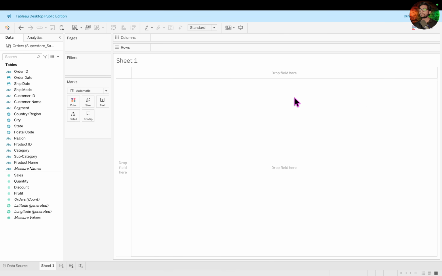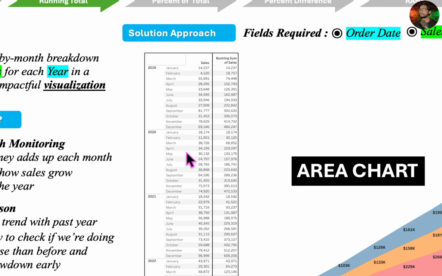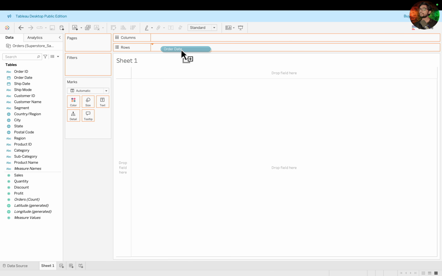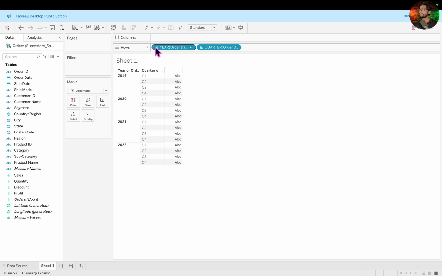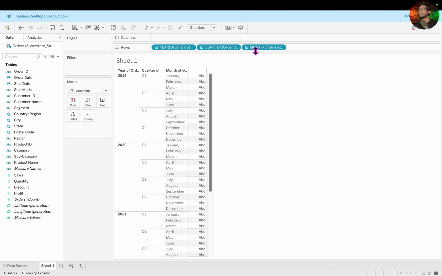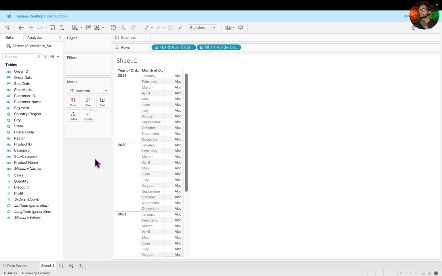So here in Tableau, the first step is to quickly set up this table structure that we talked about. Drag the order date field onto the row shelf and then click on this plus button to expand the date hierarchy until you reach the month level. And since we only need year and month, go ahead and remove this quarter pill from the row shelf. And there you have it, the table structure we wanted at the year and month level. Next, drag the sales field onto the text on the canvas so we can see the monthly sales figures.